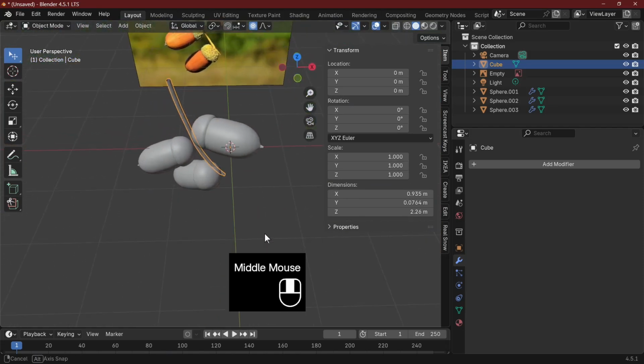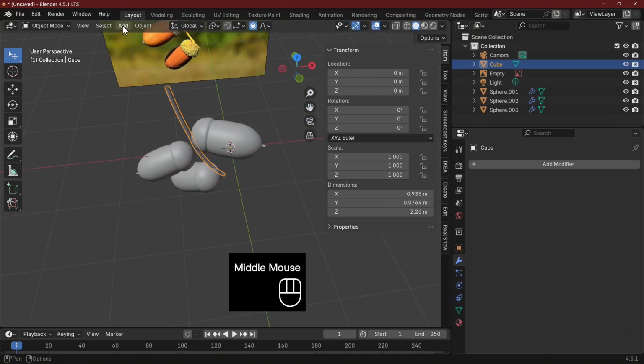And now what we can do is add in some oak leaves. So this is where we start to actually attach the textures.